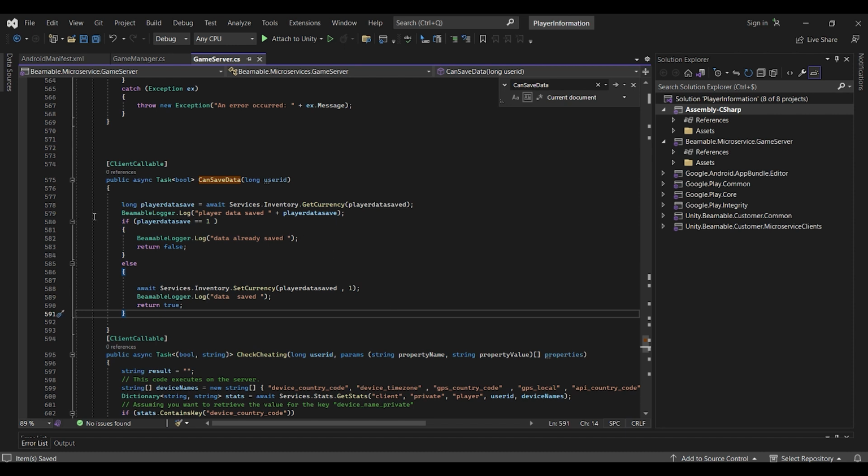We check if the player data save variable is equal to 1. If it does, it logs a message indicating that the data is already saved and returns false, indicating that data cannot be saved again. If not, we set the player data saved variable inside the inventory to 1 and return true, indicating that the data has been successfully saved.